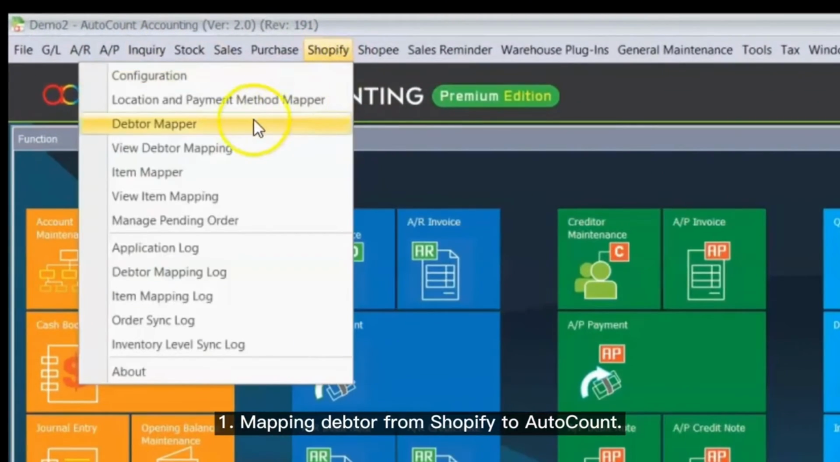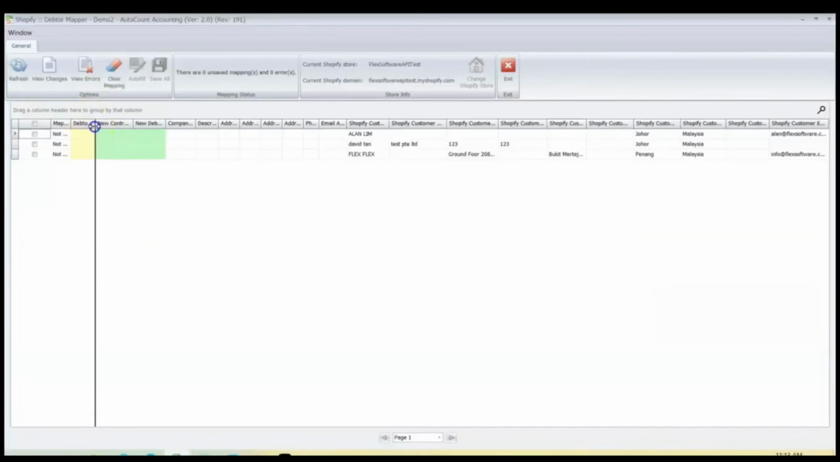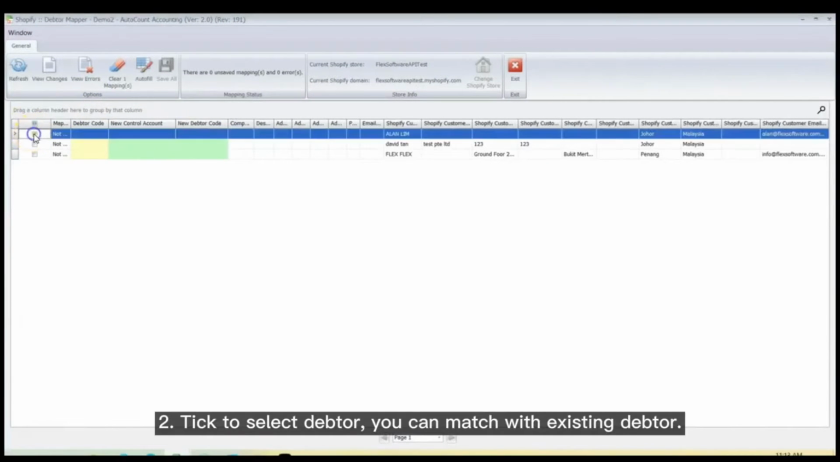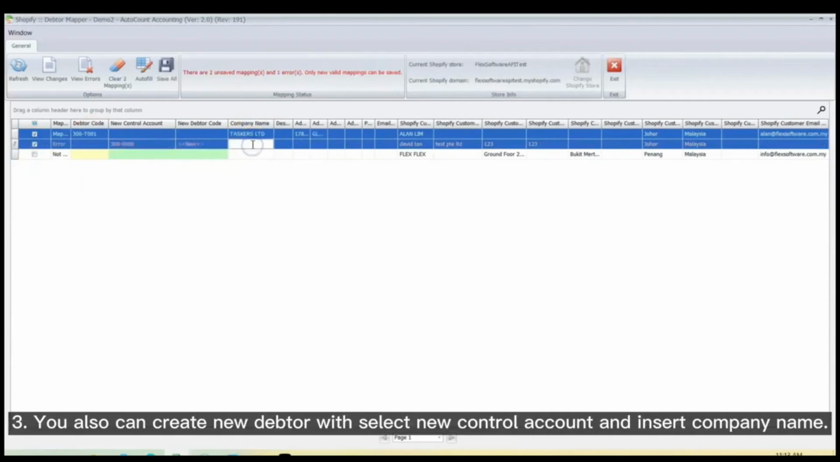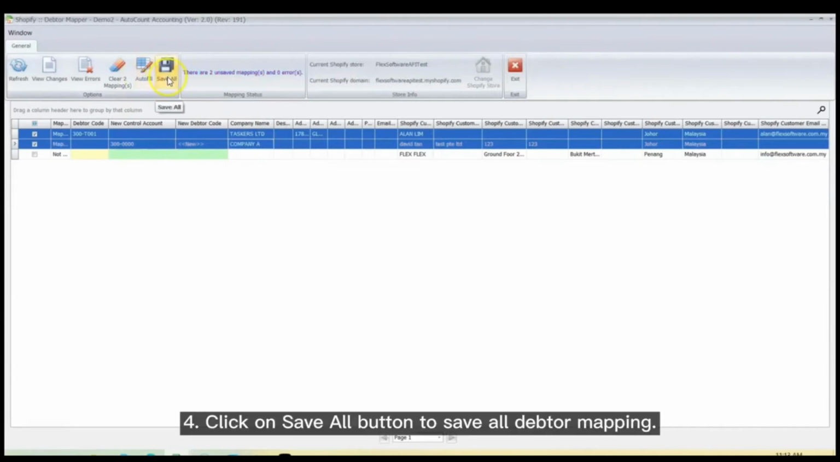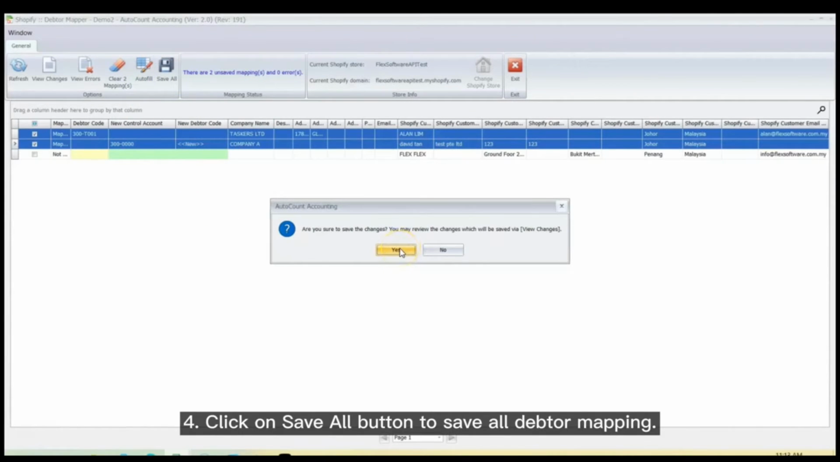Mapping debtor from Shopify to AutoCount. Tick to select debtor, you can match with existing debtor. You also can create new debtor with select new control account and insert company name. Click on Save All button to save all debtor mapping.